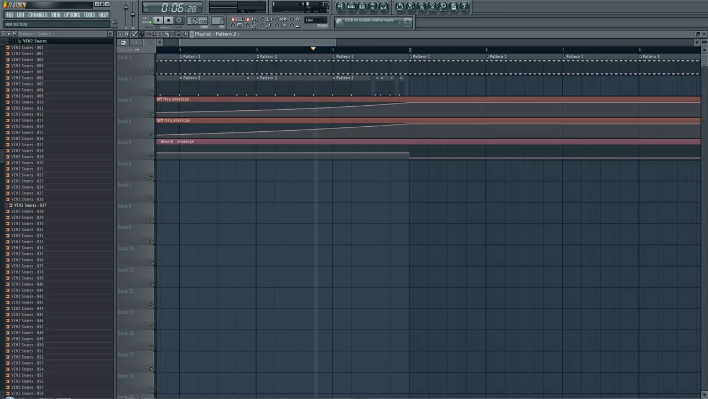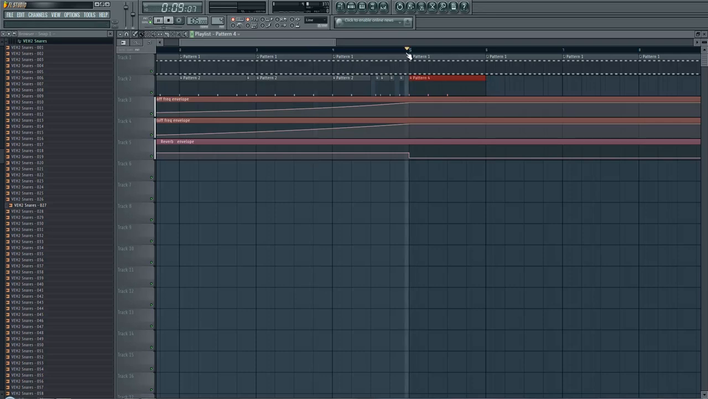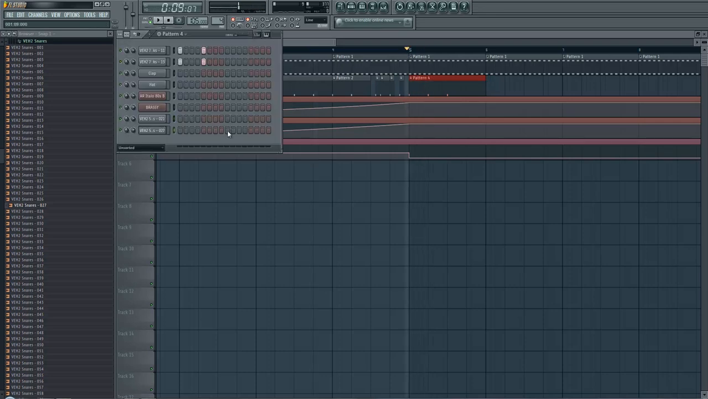And then we're just gonna put the actual drum beat right there. So let's do that. I forget how the drum beat went. Yeah, I'm stupid.